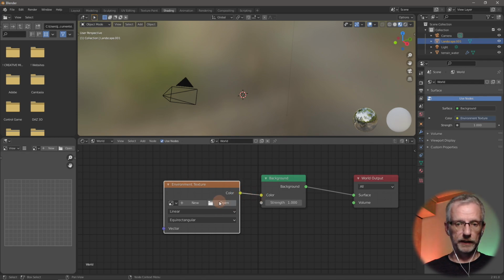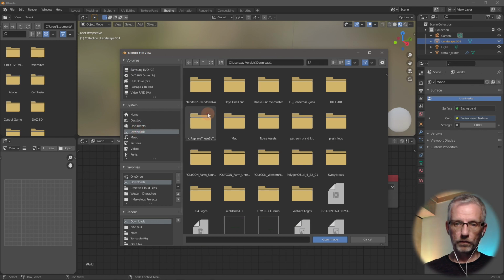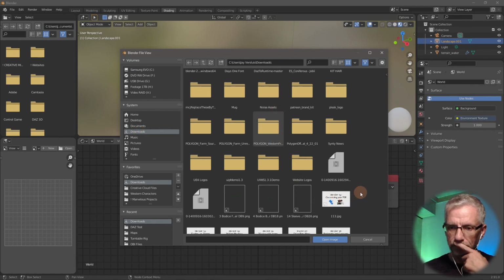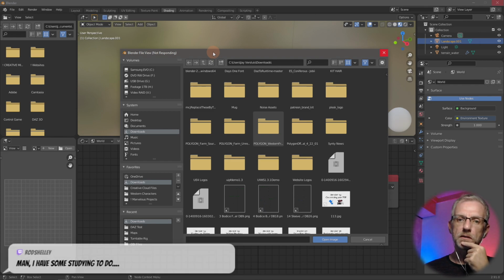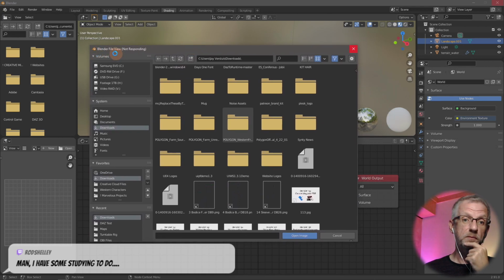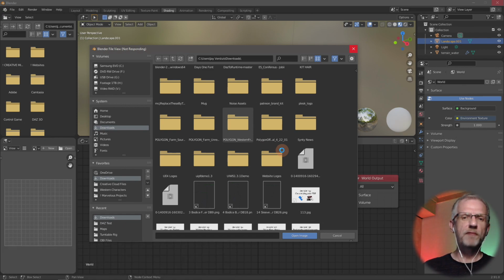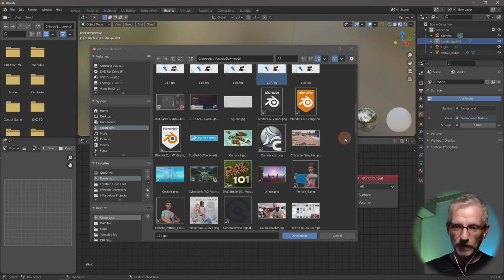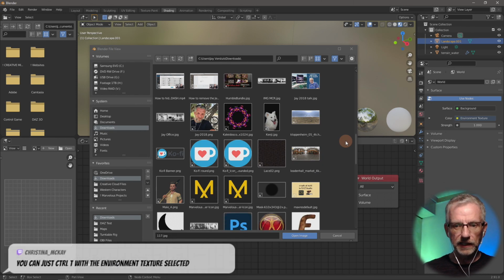But perhaps we don't need to do that. Kloppenheim, will you be mine? Ah, not responding. That's not so good, is it? Windows is still responding, but Blender isn't doing that. Oh, Rod, we haven't even learned anything yet. We haven't even done anything. I should really clear up my downloads folder, shouldn't I? Kloppenheim, there we go. Open image.